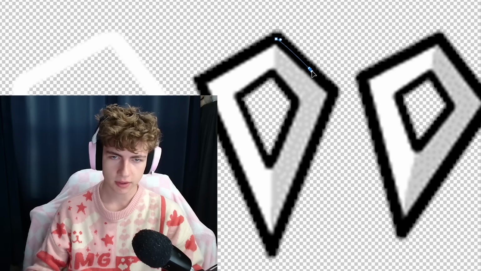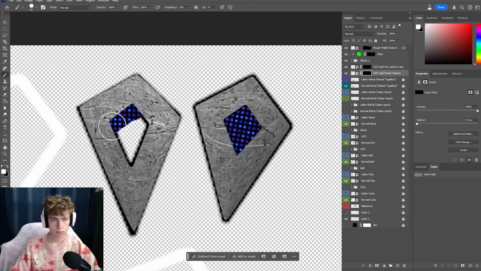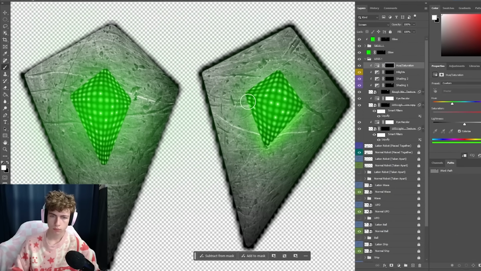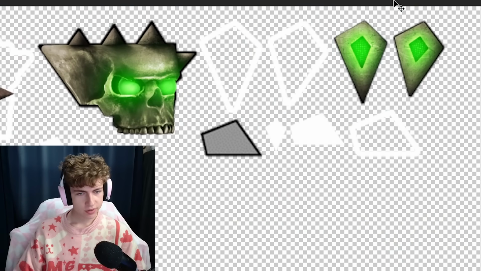Real quick, I'm going to throw together these legs. And now that I've finished those, I'm going to go ahead and recolor them. And now we have one more icon to make before we see what Lation thinks.